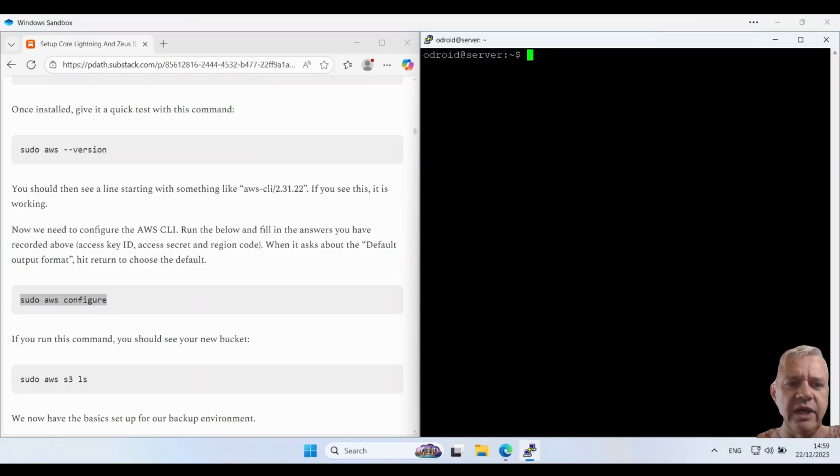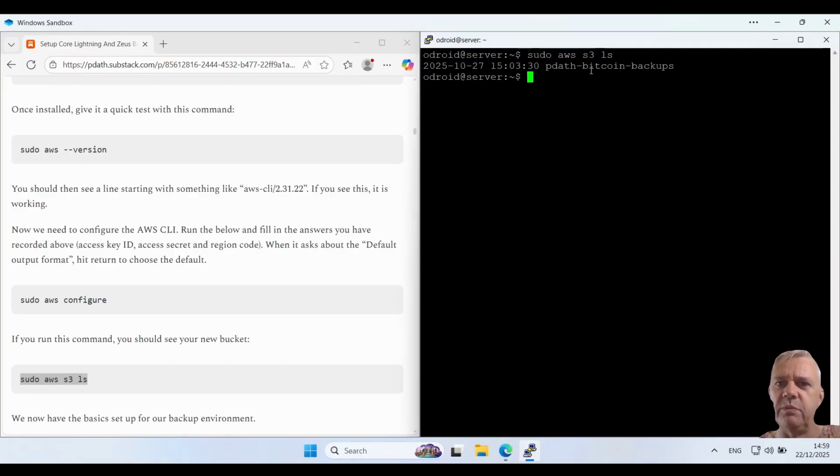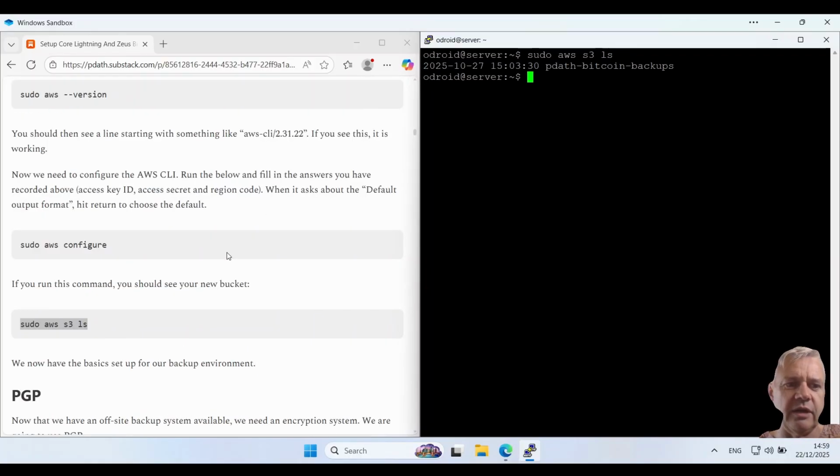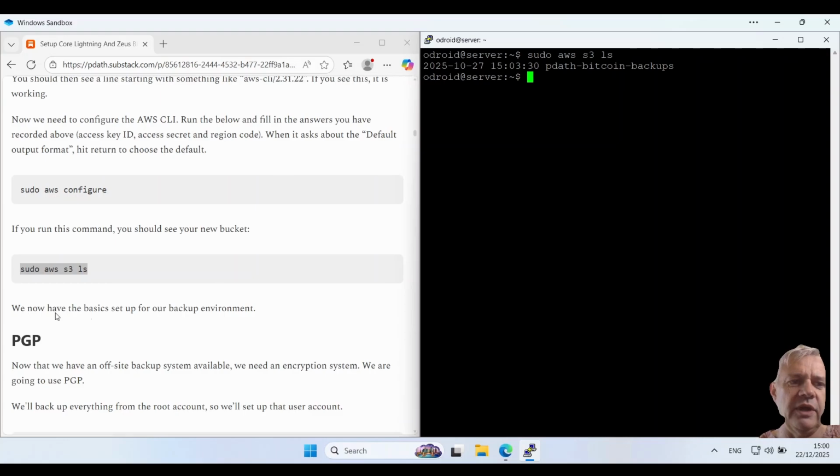If you run this command, you should see your new bucket. So this is just running it like a directory command. So it says run ls. And this should show all the buckets. We have just one in this account. So there it is there, pdath-bitcoin-backups. Now we have the basics set up for our backup environment.